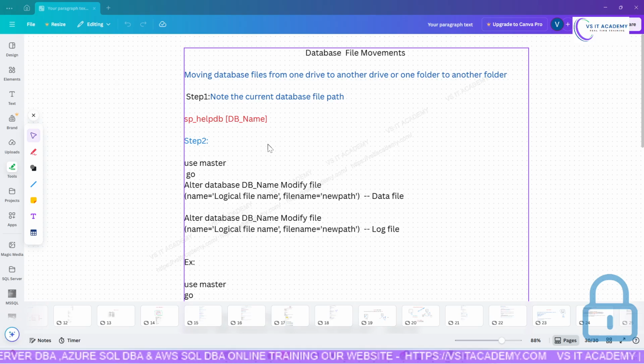Yesterday we covered one database just to start. Now I will take another database for user database file movement so that you can clearly understand, and then we'll move on to system database file movement. This file movement is not regular, but you should know how to perform it.